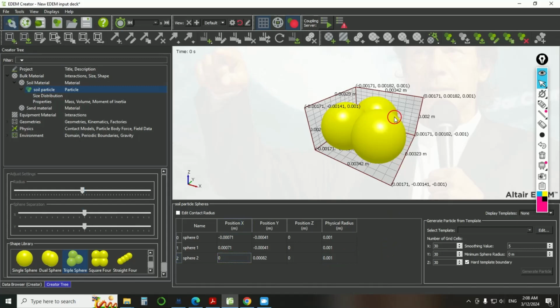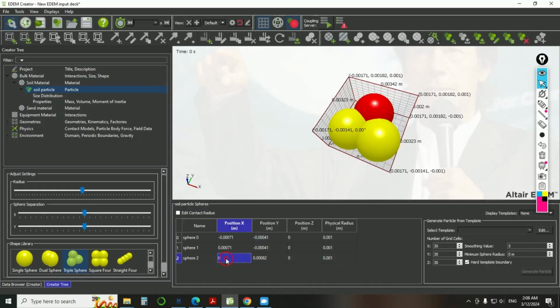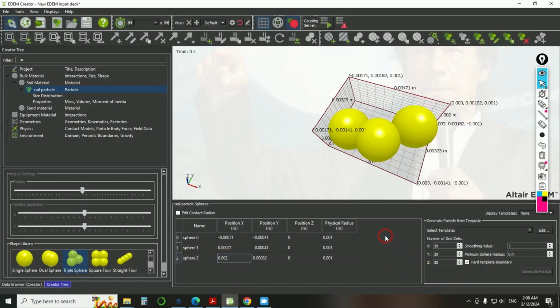Now you can see that it's moved to some extent. If we change the value to 0.002, okay, now you can see that it's moved in the x-axis direction. So here we can see that it's moving in x-axis direction.